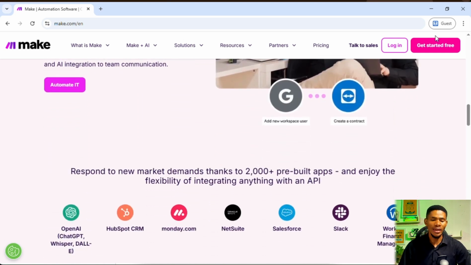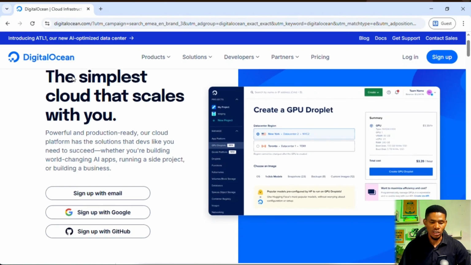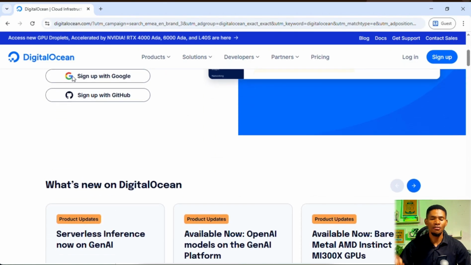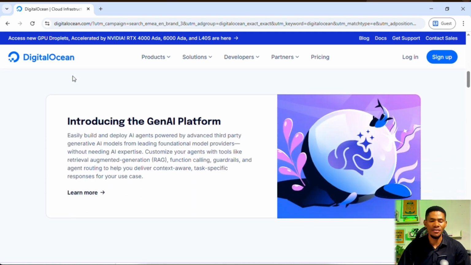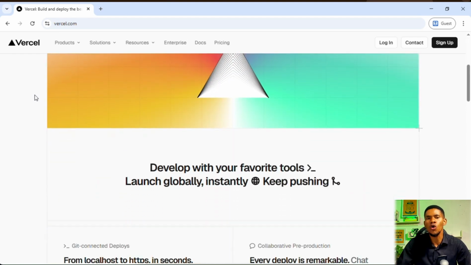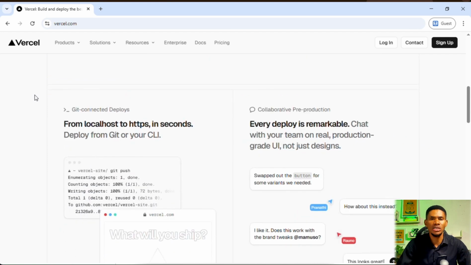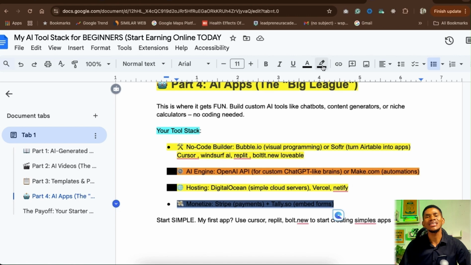Then you can go and host some of these apps. After creating them, you host them on platforms like DigitalOcean. It's a simple cloud server for hosting. But with the new guys on the block now, you have things like Vercel, you have things like Netlify. All these are the new guys on the block, and they are very good, free of charge to host your AI apps.